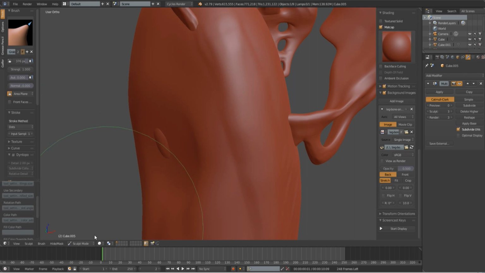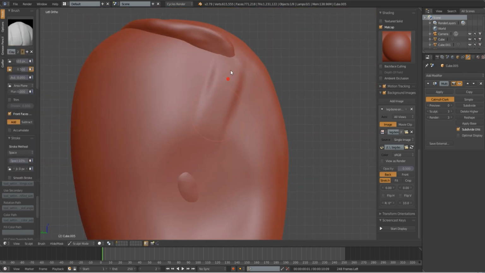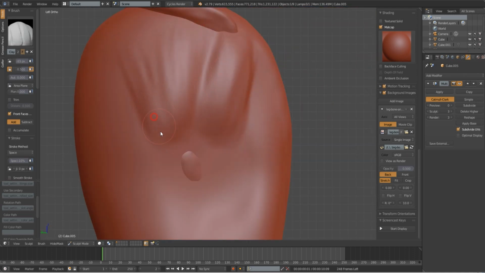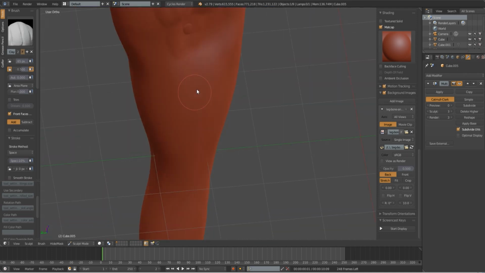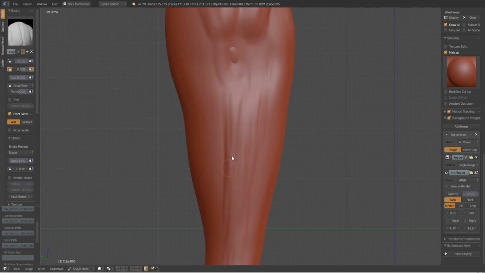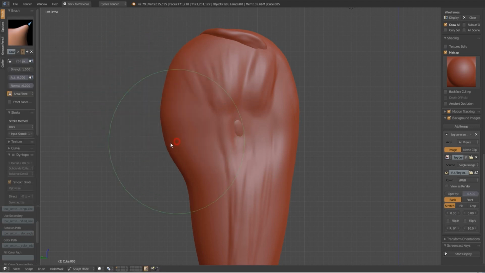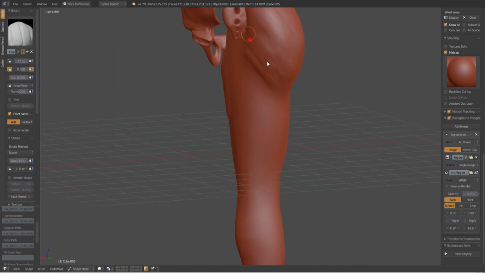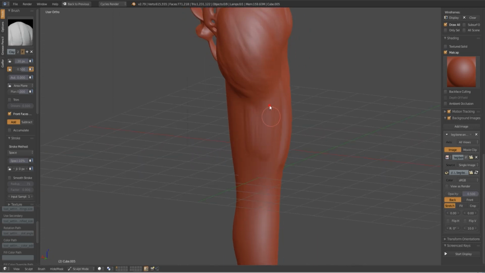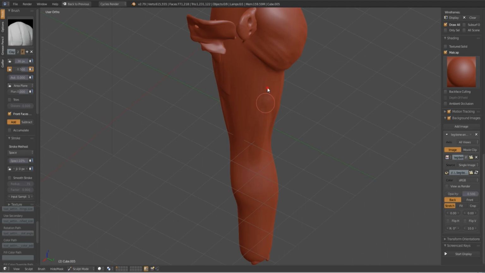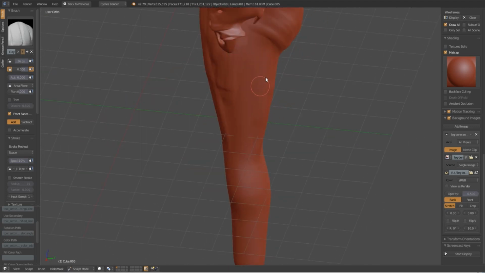With the move brush, I grab the mesh to see the head of the femur. Then I sculpt the tensor fasciae latae, which has a quadrangular shape. Toward the inner side of the leg is the adductor muscle. Still with the clay tool, I draw the muscles of the gluteus. Under the muscle of the buttocks, the biceps femoris muscle has two heads, long and short. It is visible on the surface.